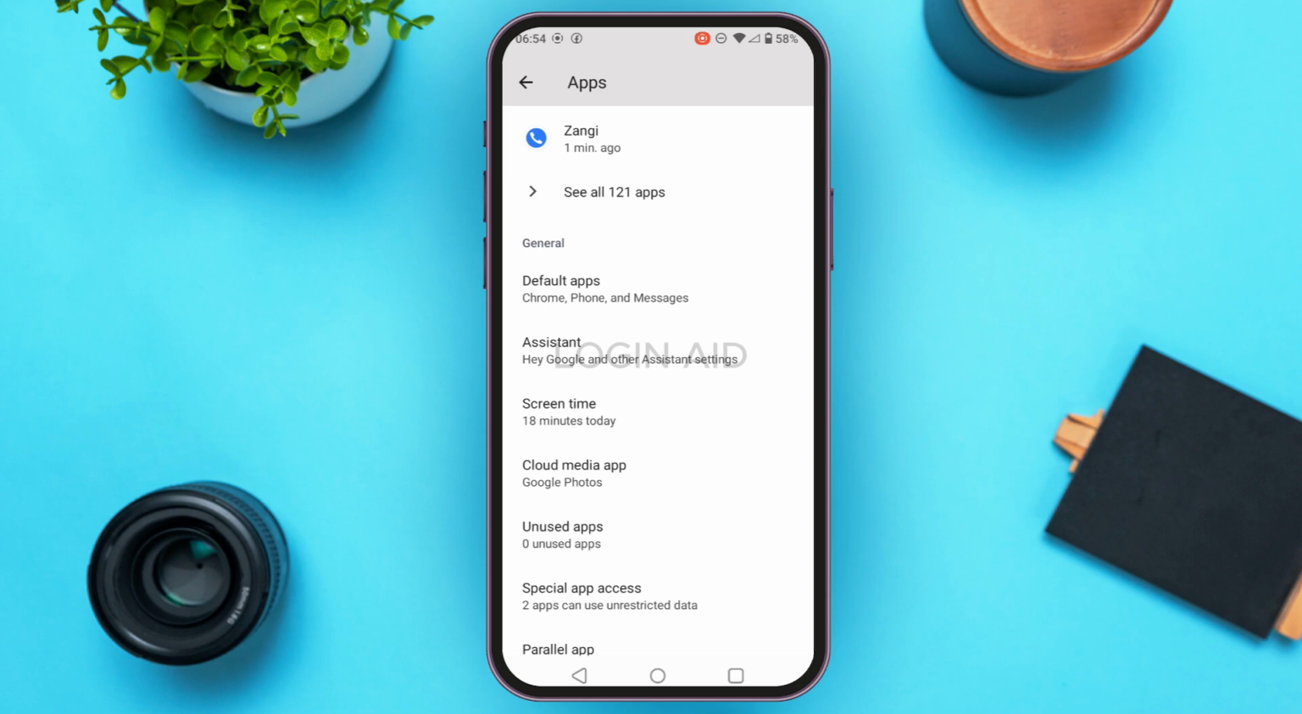In most of the devices, this option will not be available. In case there is no built-in feature on your device, use the external third-party application.